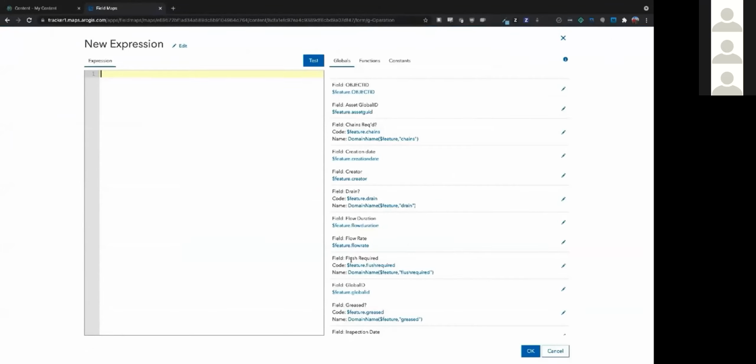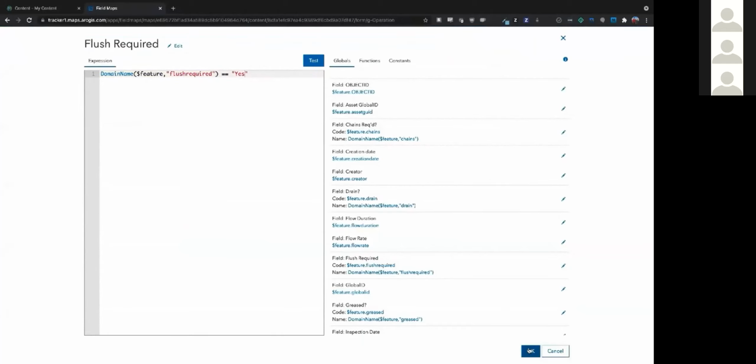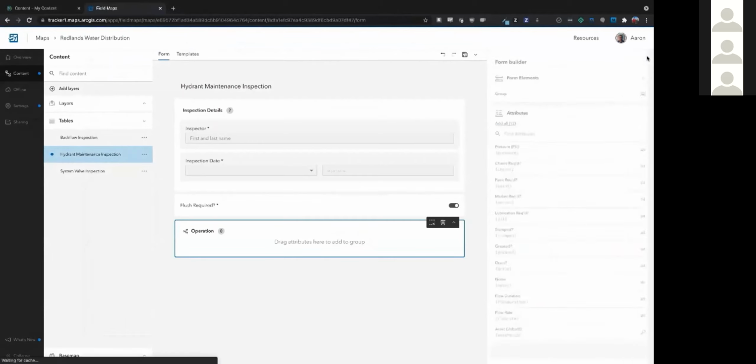So we're going to look for the flush required field, which is down here, and we're going to use the domain name function and compare that to the value of yes. We're going to rename this expression to a flush required, save the name, and then click OK and save the expression.